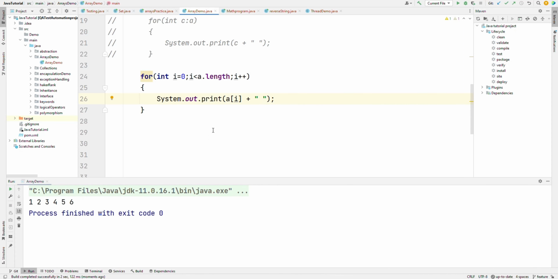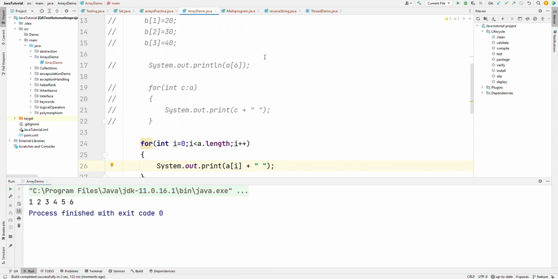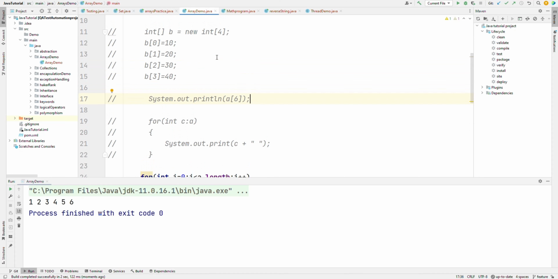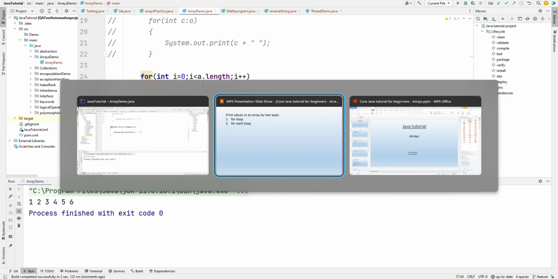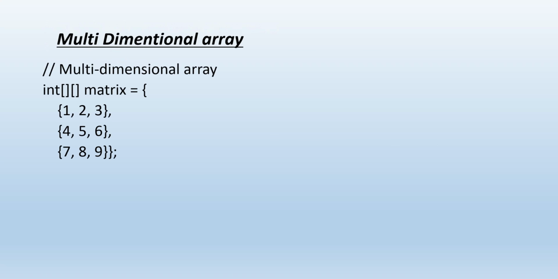Here we need to write the print statement multiple times if we retrieve values one by one. If we retrieve one value, we can go with the index, or if we want to retrieve all the values in an array, then we can go with the for each loop or for loop. The multidimensional array is also there, which we can discuss in the next video.